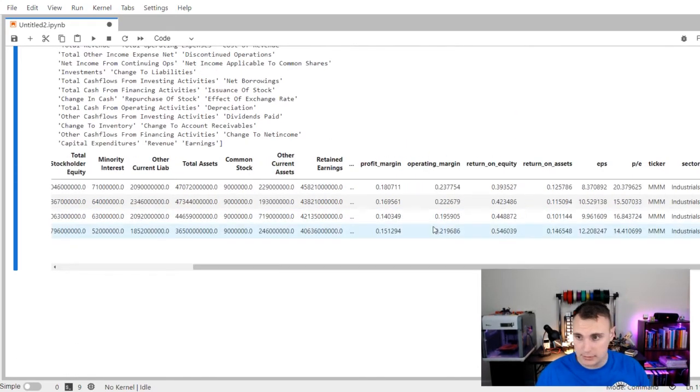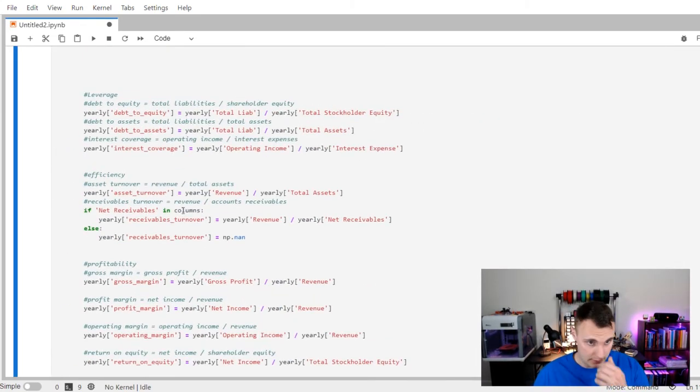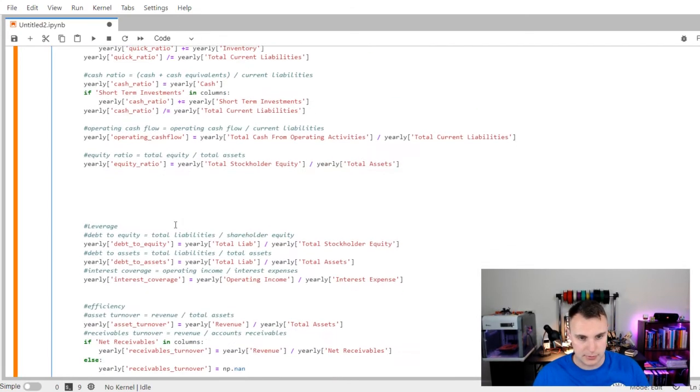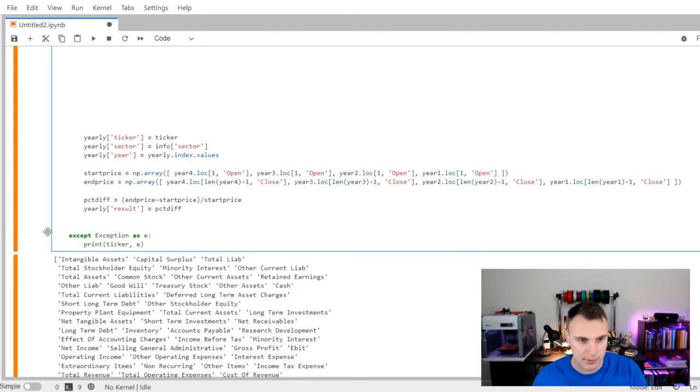And we do not, so we did something good here. All right, so PE, EPS, all the ones that we calculated are right here. Good to go. Okay. Now I am going to come here. We don't need to print the columns anymore because we've figured all that out, and we really don't need to display the data frame anymore.